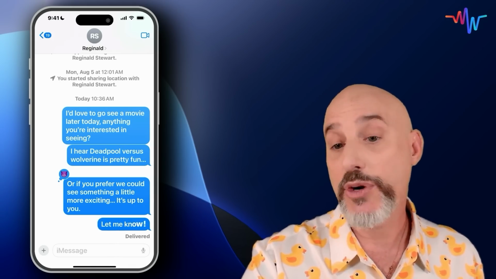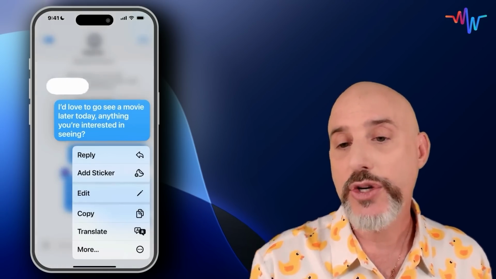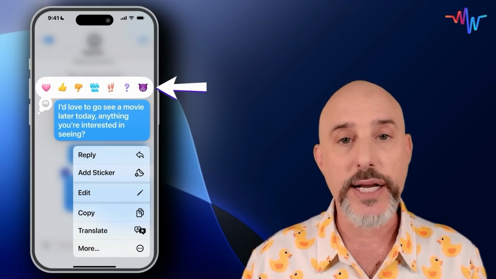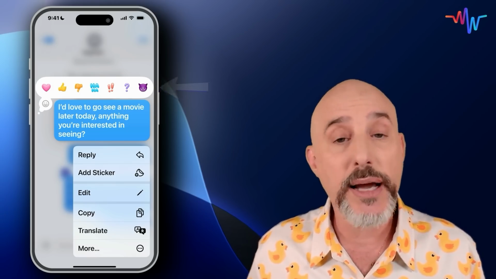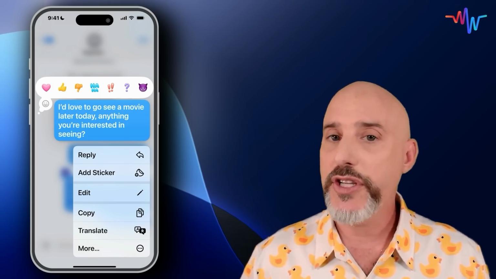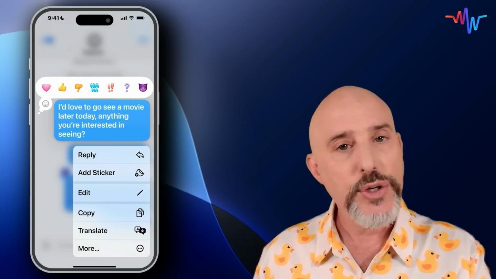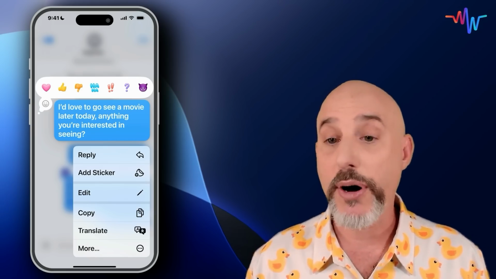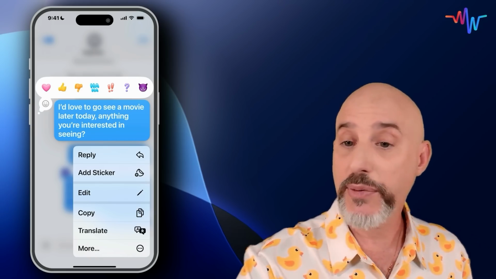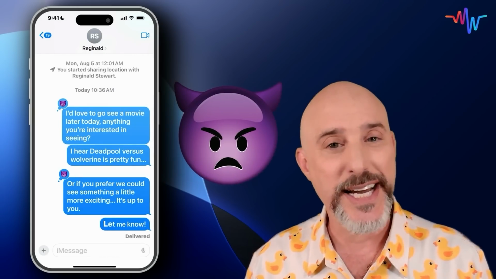Now, the next time that you open up the tapback menu, you'll see your new emoji on the far right side. You can change it anytime you want, but if you find an emoji that you like to use regularly, you can just leave it right on the tapback bar, making it easy for you to respond with a little sad devil anytime you like.